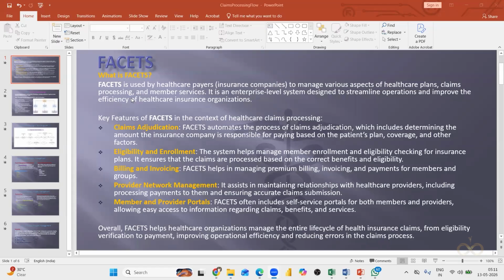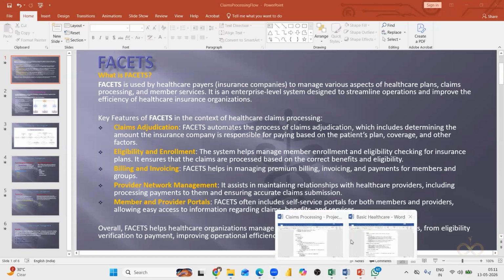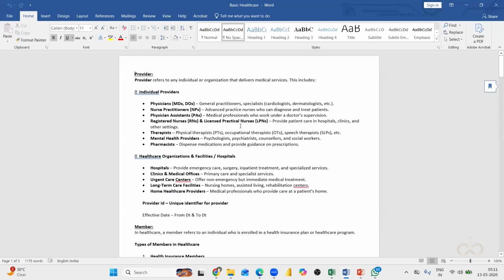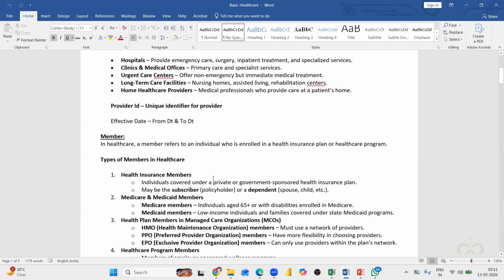Okay, before starting the actual project, you should know some key terminologies that are referred to in your daily work when you will be working in the healthcare domain. Those are the common terminologies we are having, so I'll just talk about that.